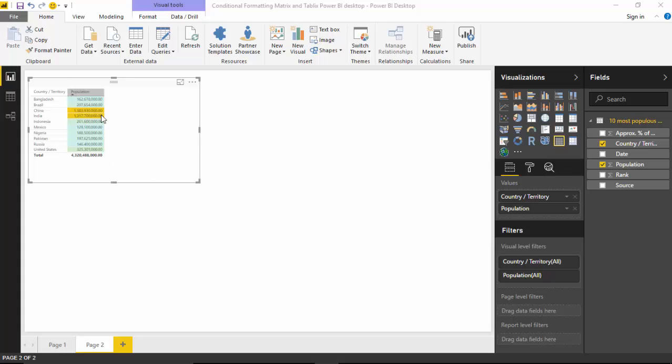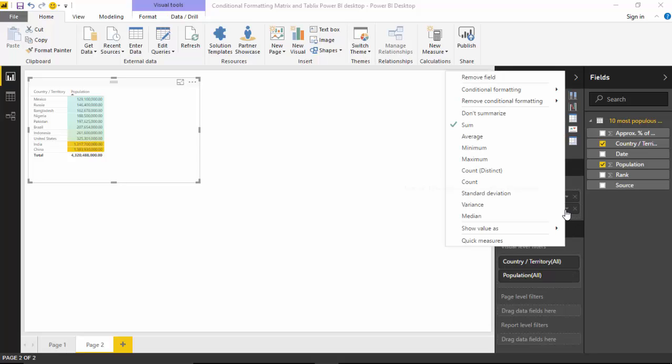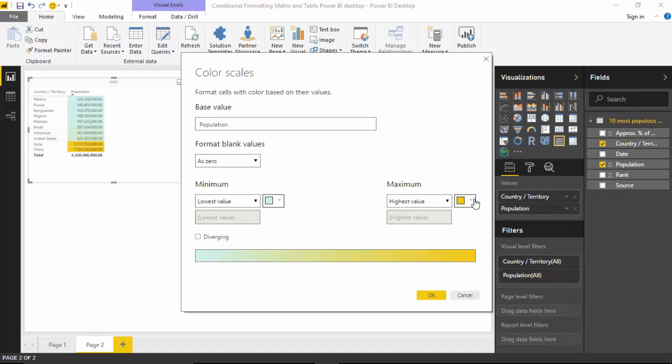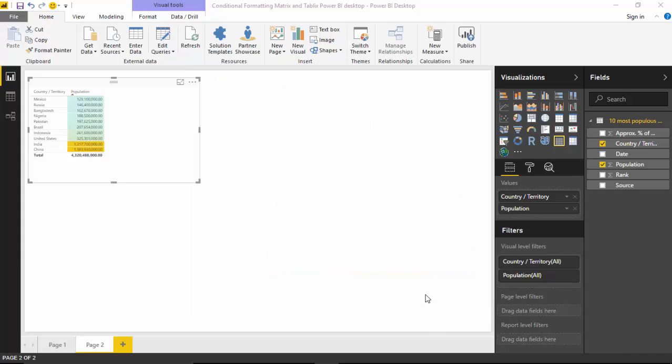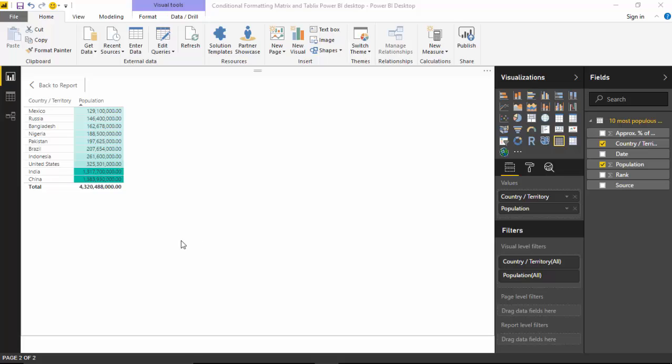Let's just sort by population. This doesn't look that good, so I'll just go and set the color scale from light green to dark green and click OK. And so the data becomes a lot more visual, and it's easier for us to identify very high values and very low values.